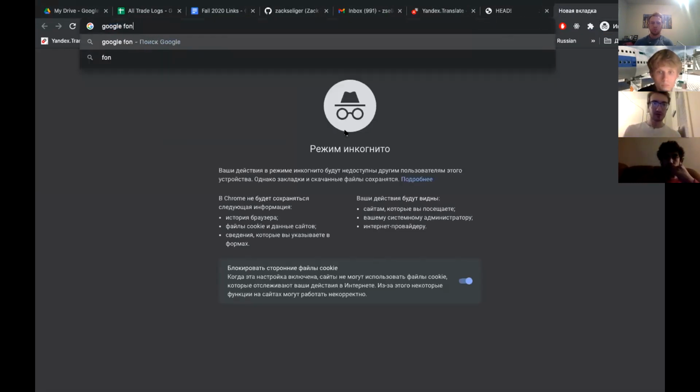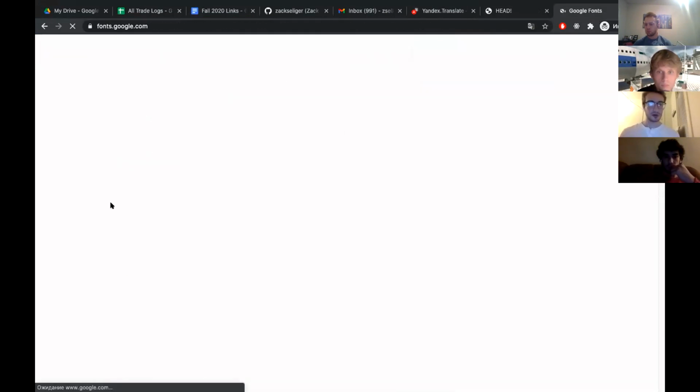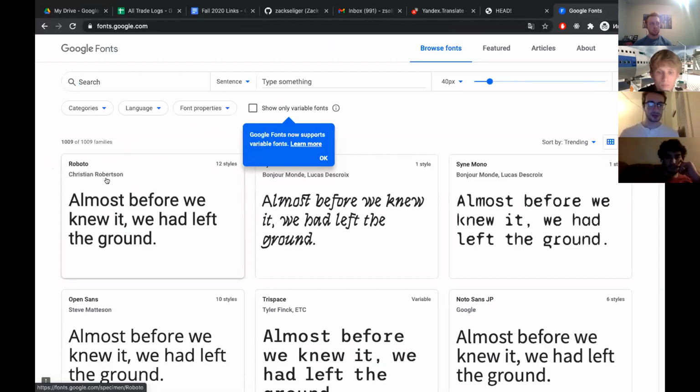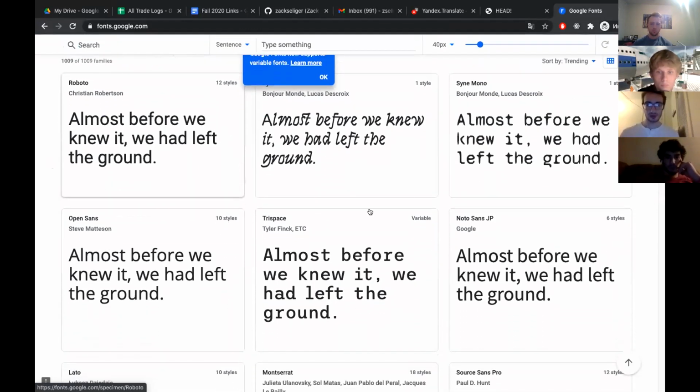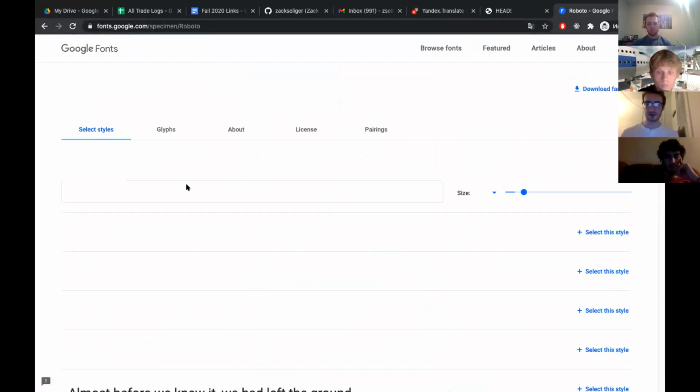Let's go on to Google Fonts and pick out a font. The one that I'm going to choose, probably Roboto. There's a lot of good ones. Open Sans. I think Roboto is the one that Android uses. It's the Android font.